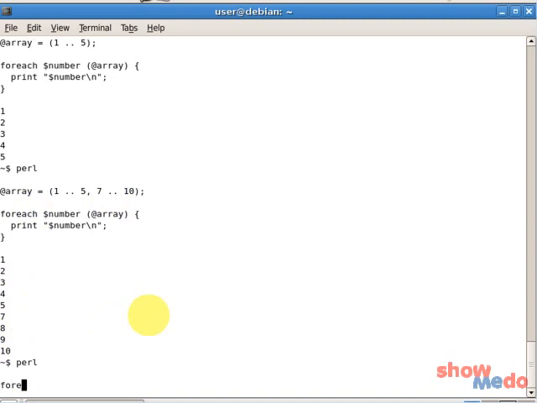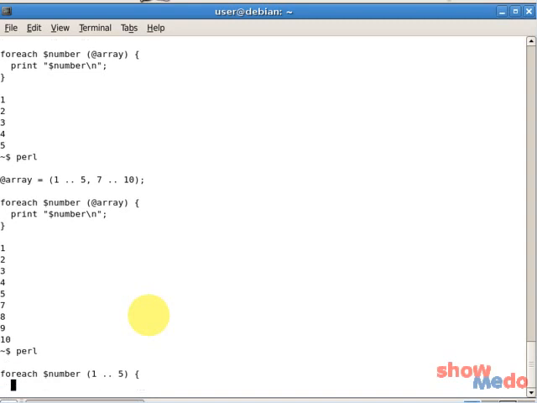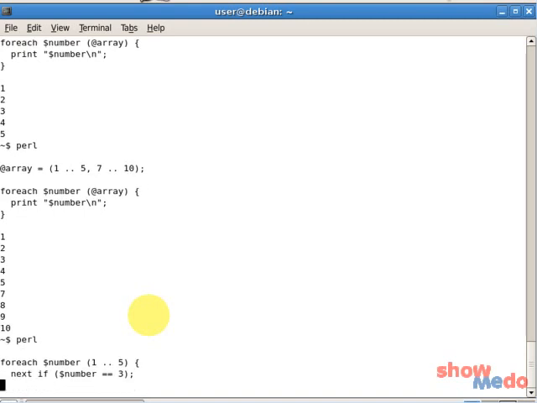Now I want to do something more specific with the foreach statement. So I'm going to say number 1 until 5. So I type my range inside the foreach statement. I'm going to say next if number equals 3. And then I'm going to say print number.